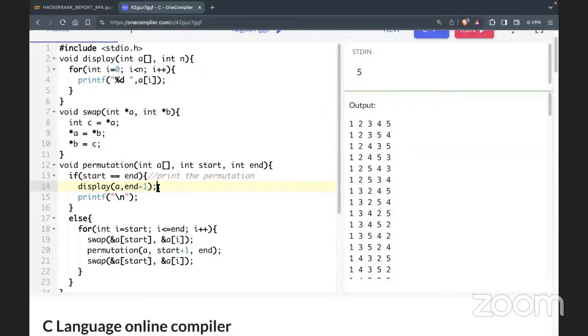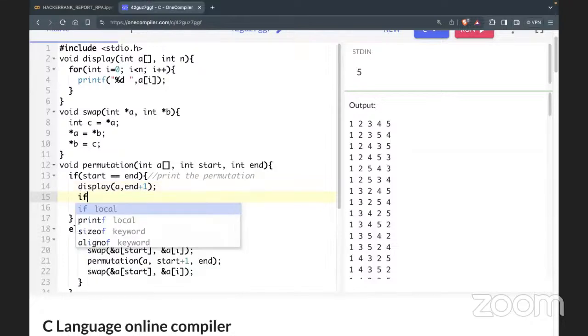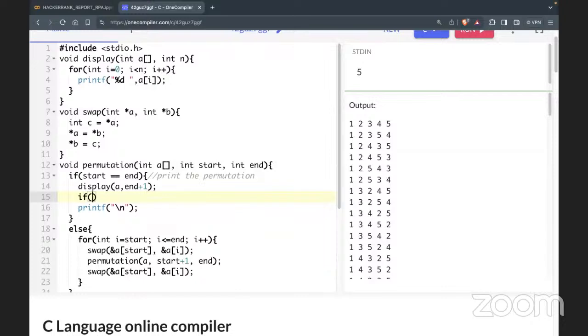After displaying, I need to write another condition. This condition is for checking whether each and every permutation is a mountain peak or not. So if is peak of the same thing I passed in display, a comma, n plus 1. After displaying, I'm checking whether each of the permuted numbers is a mountain peak or not. Yes, I only use the swap technique.